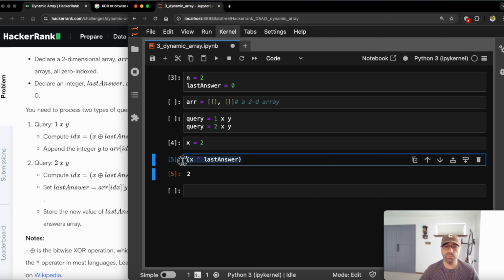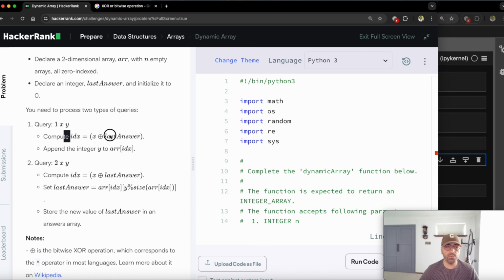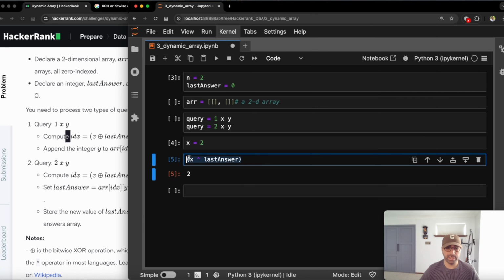The reason I started with this one is because both query 1 and query 2 will need it, and they call it IDX. So I'm going to write this IDX. IDX equals X XOR last answer. This is very important. Keep this in mind, as it is fundamental to this problem. I have created it. Do I understand exactly what it is doing? I don't really care. I'm just going to do it.